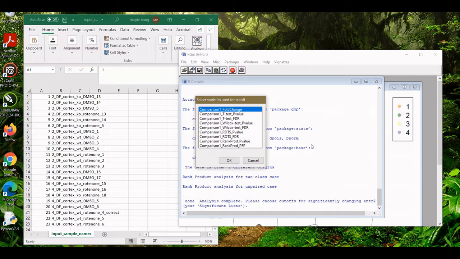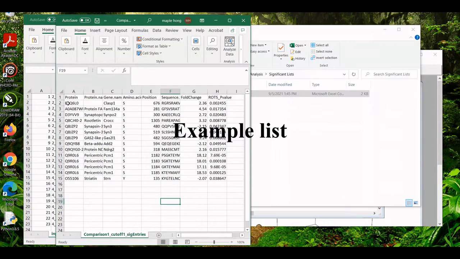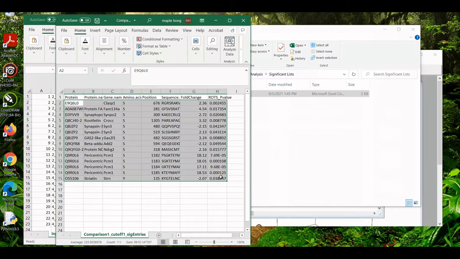You can now set up your significant lists. So for each comparison, you can select a set of cutoffs to define the list. Each list should be an interesting set of phosphosites or proteins of which you would want to obtain more information by doing further analysis on them.